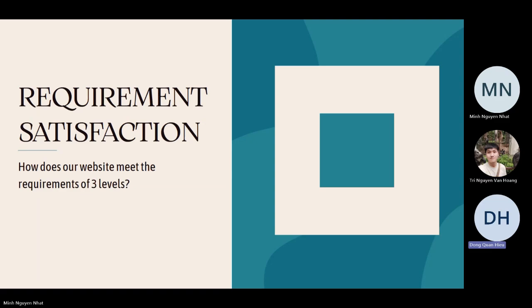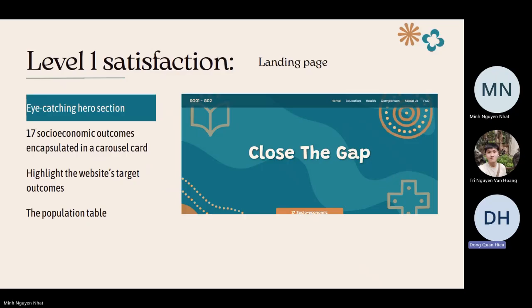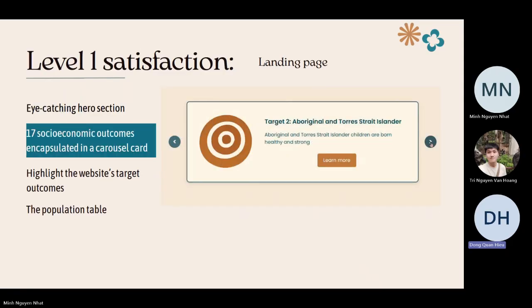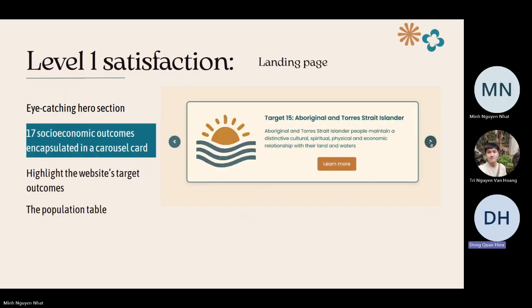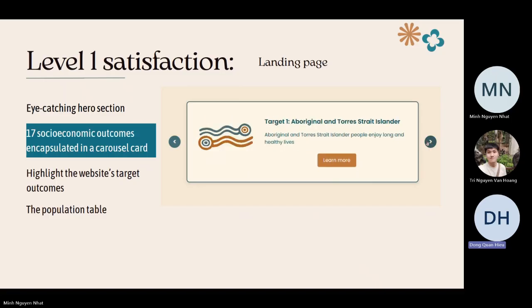Okay, so the first section will answer the question, how does our website meet the requirements of grade level? Now, the first thing users see when they open the website is this eye-catching hero section with the highlighted word "close the gap" on it. Move to the next slide, we'll show that below the hero section is the carousel card that displays 17 socioeconomic outcomes and targets. We also put a Learn More button inside for users to navigate to the government Closing the Gap page for more information.